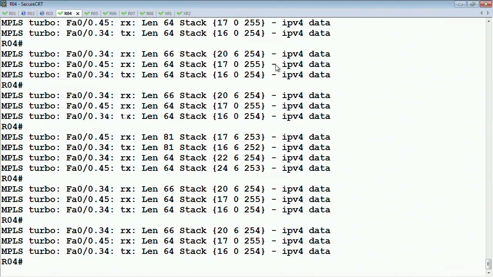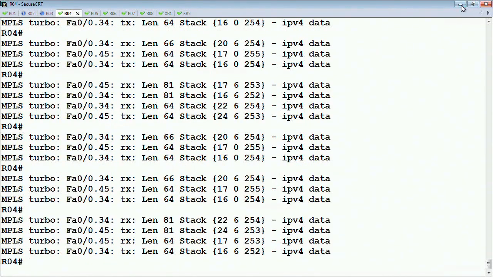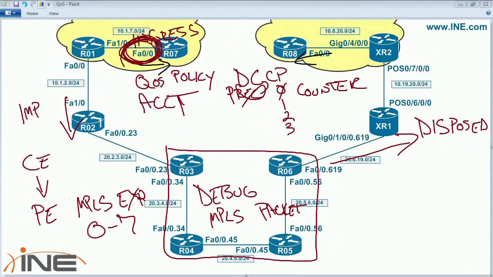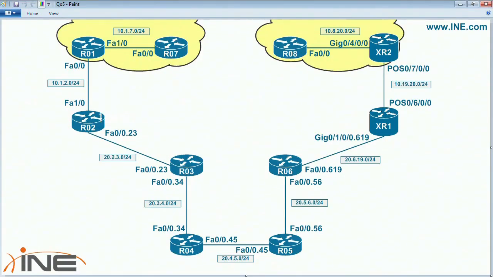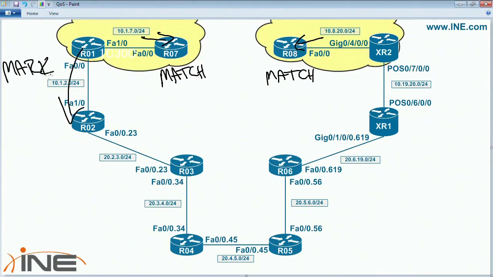Now, another way that we could see this would be to mark traffic as it is leaving the customer edge going out towards the provider. So in addition to this match policy that I have configured on 7 and 8, I'm going to be configuring a mark policy that is changing the classification as traffic is leaving from the customer edge to the provider edge. And this is going to be done on both router 1 and on XR2. So both of the CE routers as the egress.